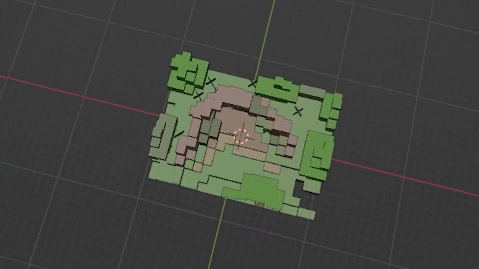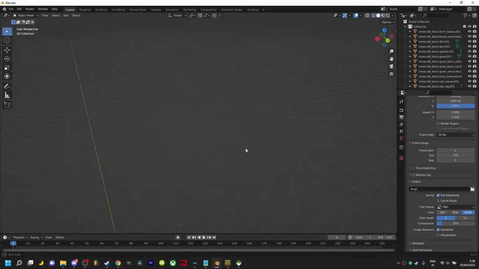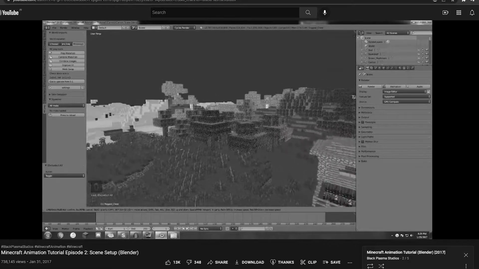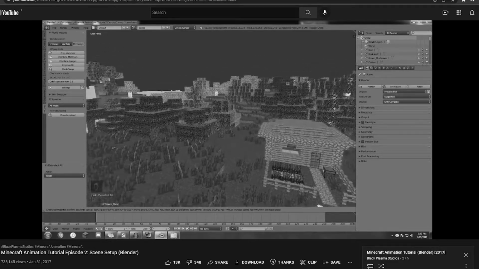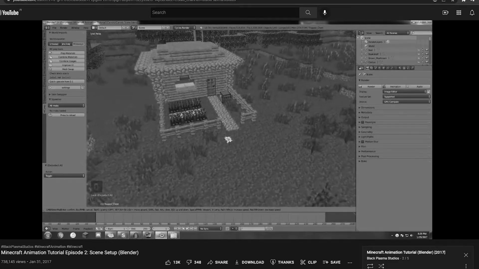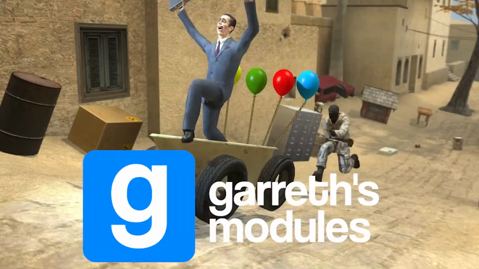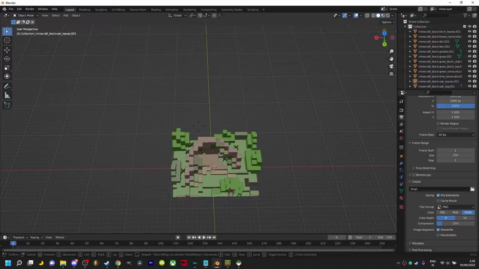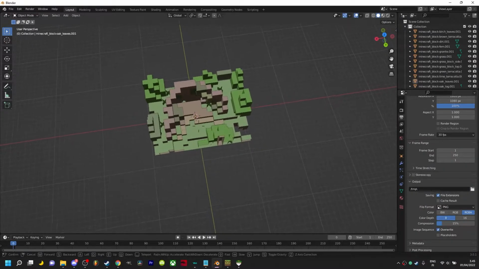Oh, look at my scene. This is where I do my miniature puppet shows with Minecraft characters. One thing that made me mad about David's tutorials was this keybind that allowed him to fly around with WASD like Gibbous modules. View navigation block fly. Control-Shift-F. Oh my god, I can fly.